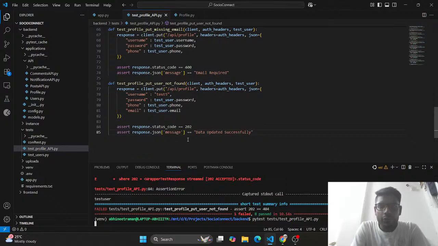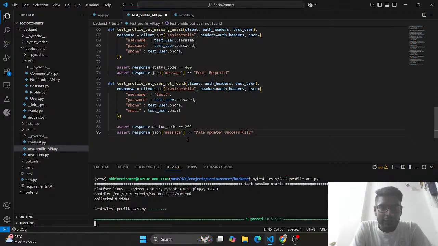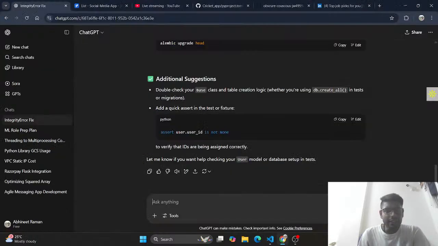I hope you understand how to use this testing for the profile page, and we have tested every API of the profile, and we can see every test case is passed. So tomorrow we will talk more about the test cases for different APIs, and we will generate test cases, test that, and check whether everything is working fine or not. So that is for today. Thank you.